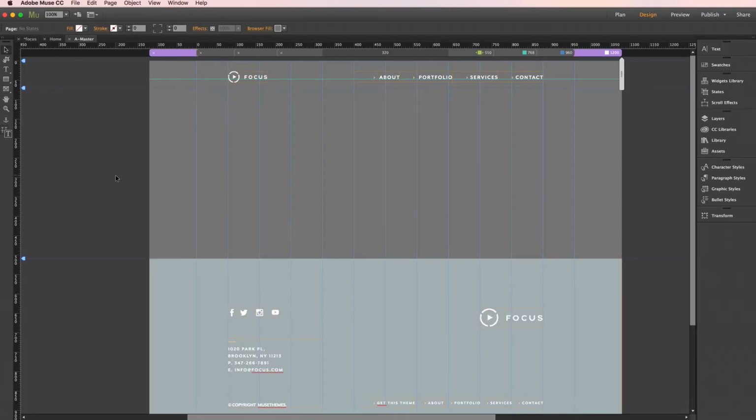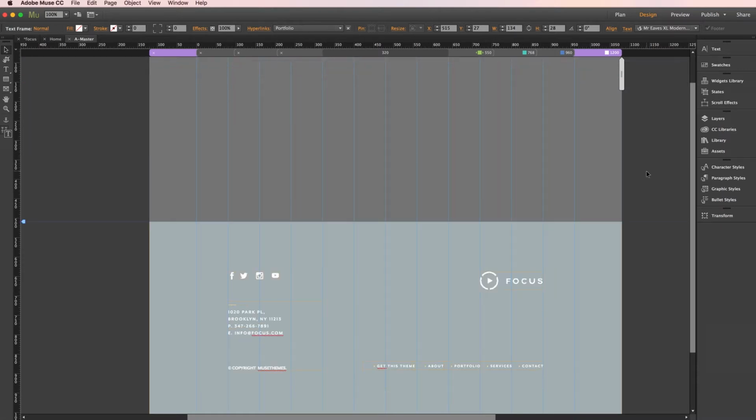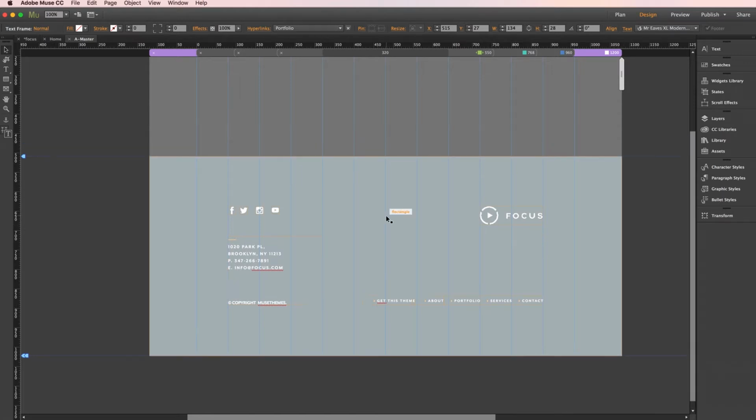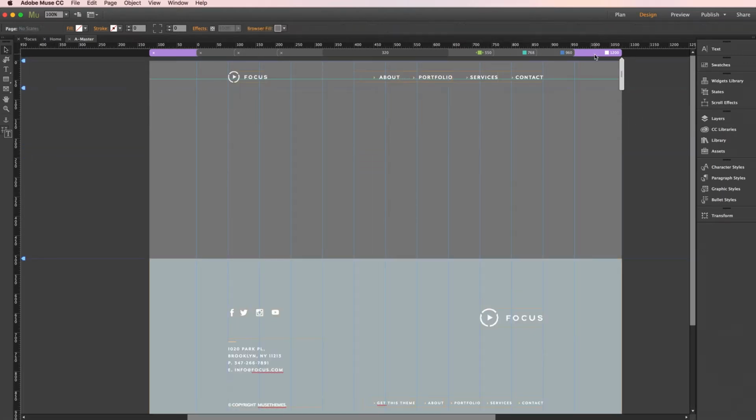Now if I pop open the master page, it's a pretty simple layout. So we have a variety of text boxes up here grouped together with hyperlinks applied, and that's serving as our site navigation. And down here is a nice large footer with a smaller navigation and some contact info that you can customize. Now let's take a look at the breakpoint bar here at the top.